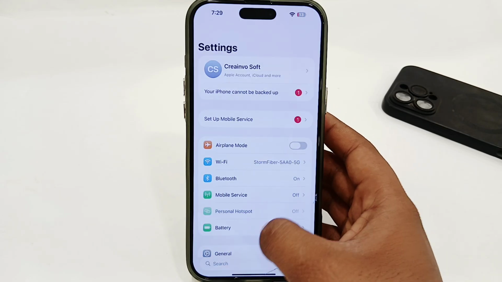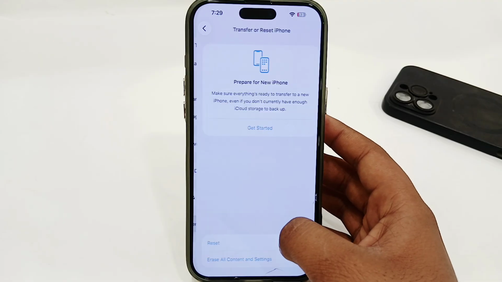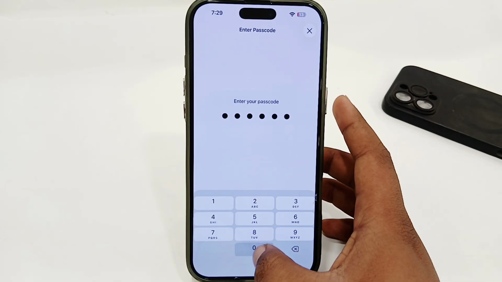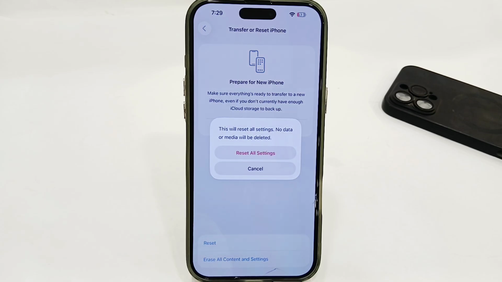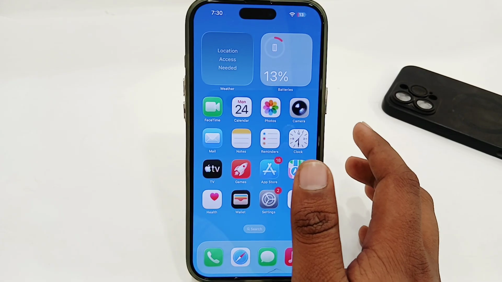Open the Settings app, go to General, go to Transfer or Reset iPhone, select Reset All Settings, enter your iPhone passcode here and then select Reset All Settings when the confirmation message pops up. It will reset all of your network settings and phone settings to default. It will not delete any of your data, so you can easily try this and after that your issue should be fixed. In some cases, if your issue is still not fixed, there's only one other way.